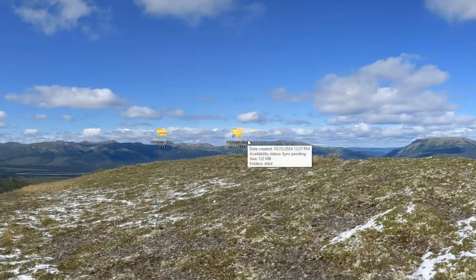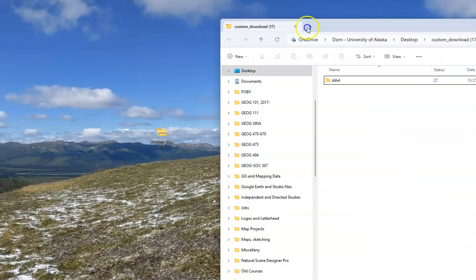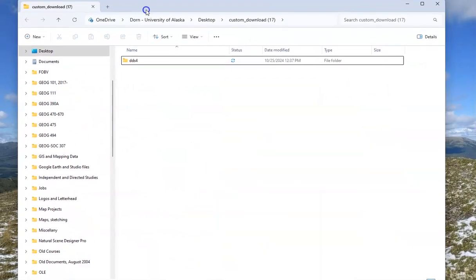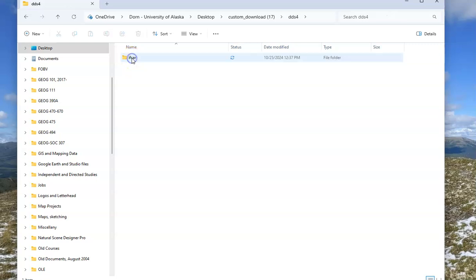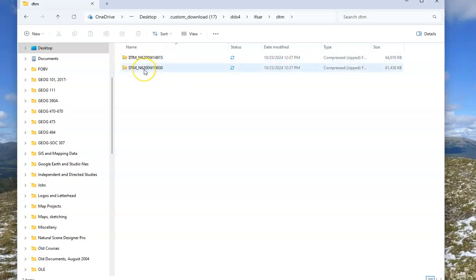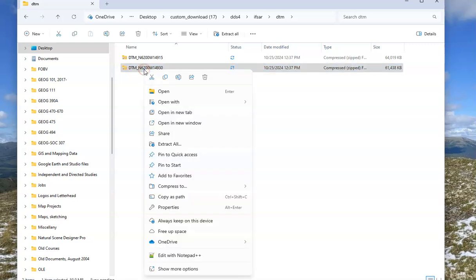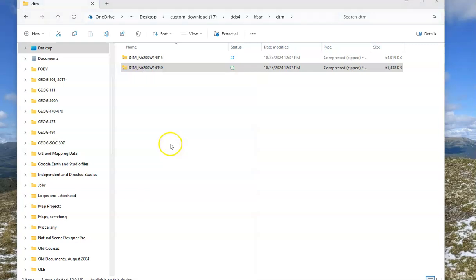Before you actually use these data, you should open this up, and it's going to require you to drill down a little bit into it. So this is what opens up first. Keep going, and eventually you'll find the zipped files that you are going to want to use. These need to be extracted as well. So I'm just going to extract one of them right now.